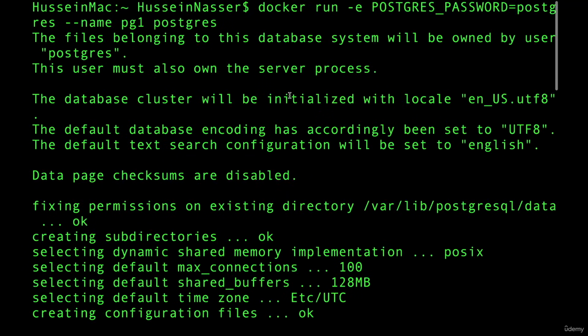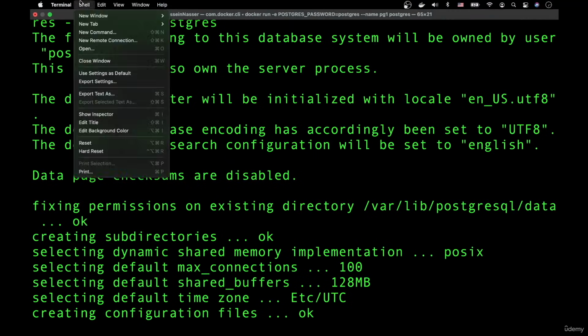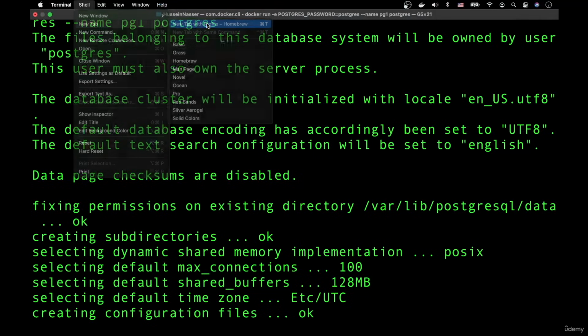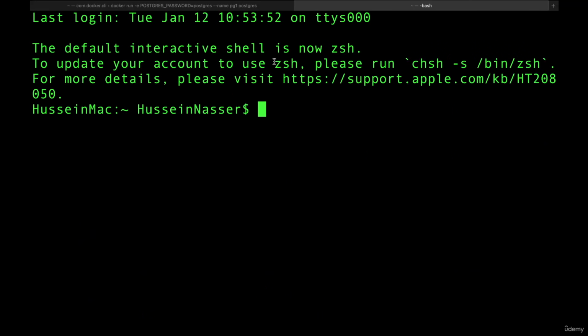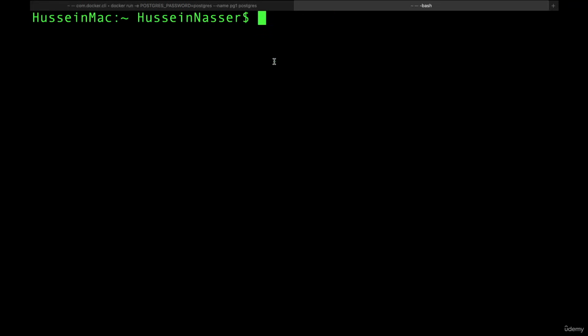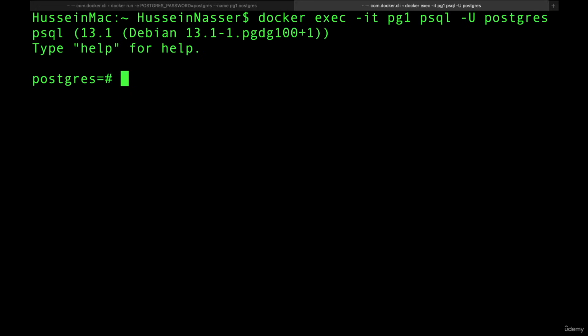Create a database. Now I have a database. The next thing, I don't really need to expose the port because I'm going to SSH into the container itself and then run that command. I'm going to just spin up another terminal and do docker exec -it, and then our container name, pg1, and then I want to execute the command psql -U, the username is postgres. And just like that, we are now in the Postgres command shell.